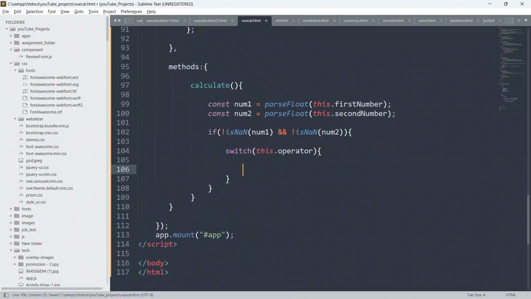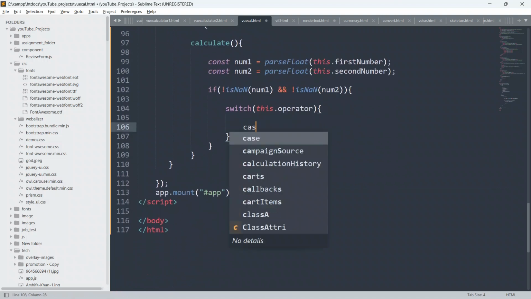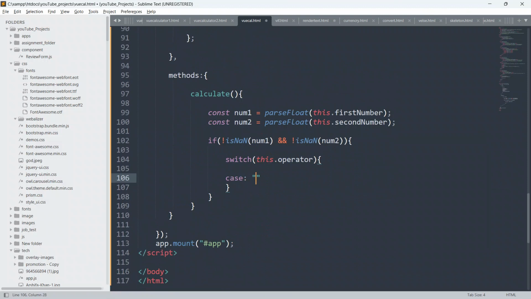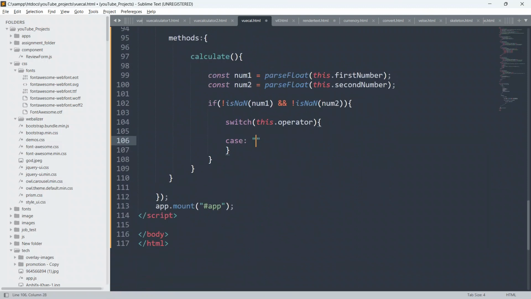So guys, I'm gonna create our first case. I'll say here case colon, and I'll just give here double curly braces, and I will give here the first operator as a plus. Just give plus, and just give colon, and because this is a single line of code, you can give here open.